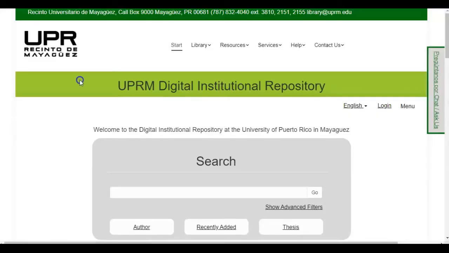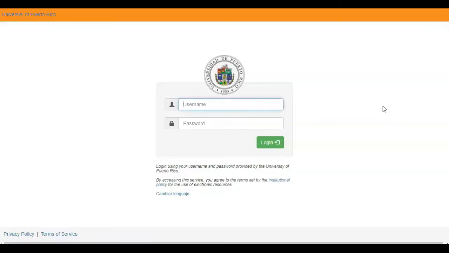Once I see this screen, I know that I have access to the repository. Just so you know, the URL for the repository is scholar.uprm.edu. The first thing we need to do is go to the right side of the screen and click Login. And this is where I'm going to enter my UPR account information.